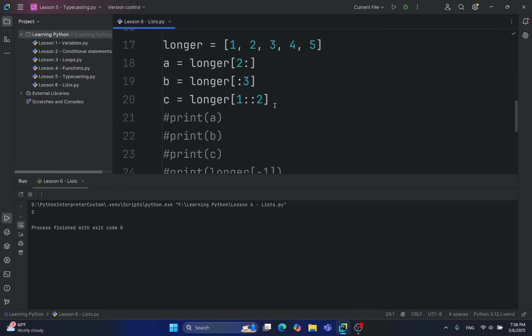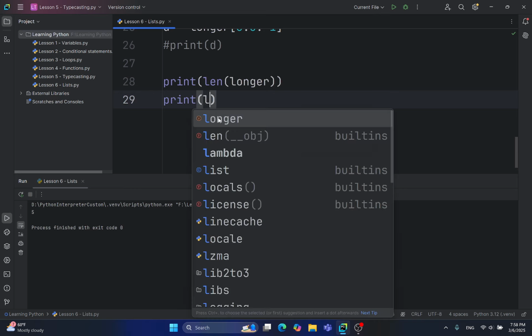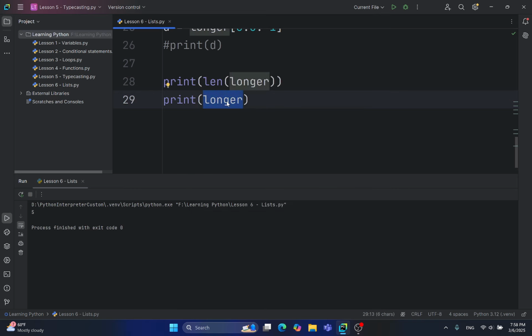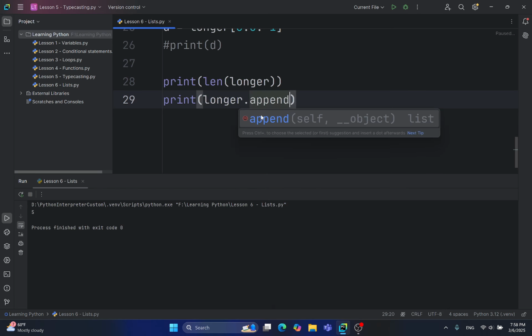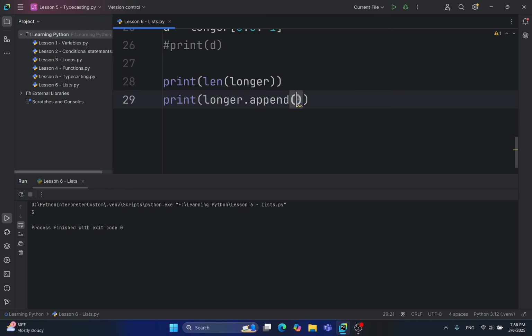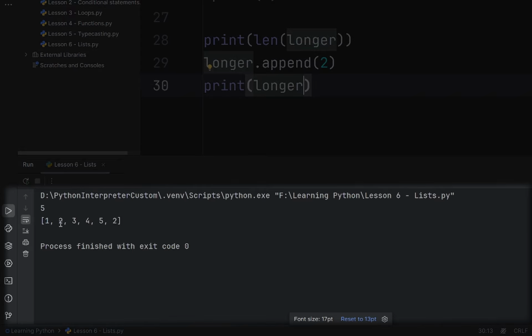If I want, let's say I created this list, but somehow I want to add some element to it, I can use the append function. Append function puts the element at the last position. You write the list's name, then write the dot and append here, and inside the brackets pass what element you want to append. For example, I want to add another 2. Now I can print longer. As you'll see, 1, 2, 3, 4, 5, and 2 is added at the end.